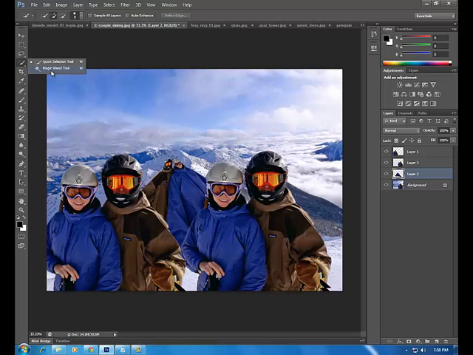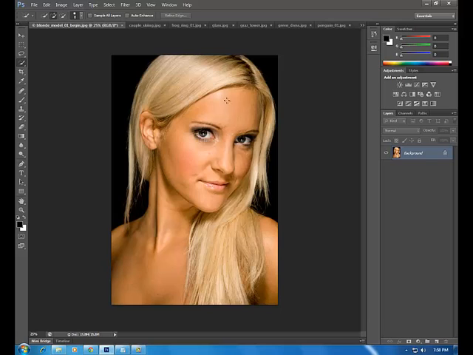I want to say yes, with the exception of something like this. If you wanted to grab everything that was black, you could probably do both of these equally as quickly. With the quick select tool, you'd have to drag and then hold down Shift and drag and hold down Shift and drag. But you lose some of her hair.